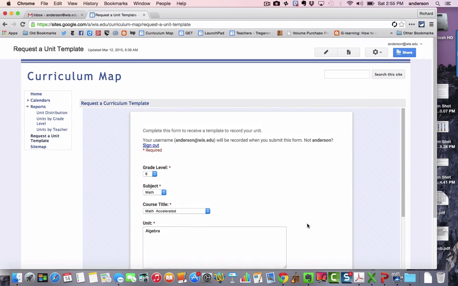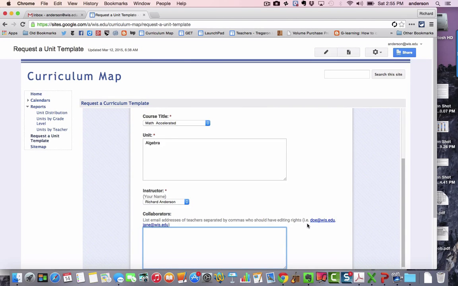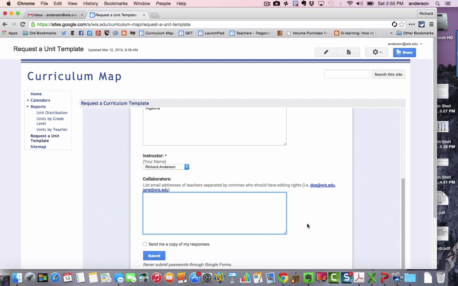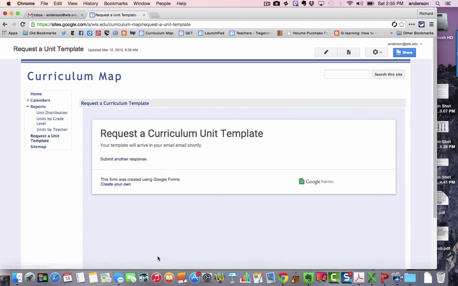So right now, I'd like you to pay attention quickly to how fast this happens. I'm not sure how fast it happens when there are lots of people doing this simultaneously, but it is kind of interesting, from the time I hit submit to the time I receive this template. So let's see how long it takes. I'm going to hit submit. It tells me your template will arrive in your email shortly.